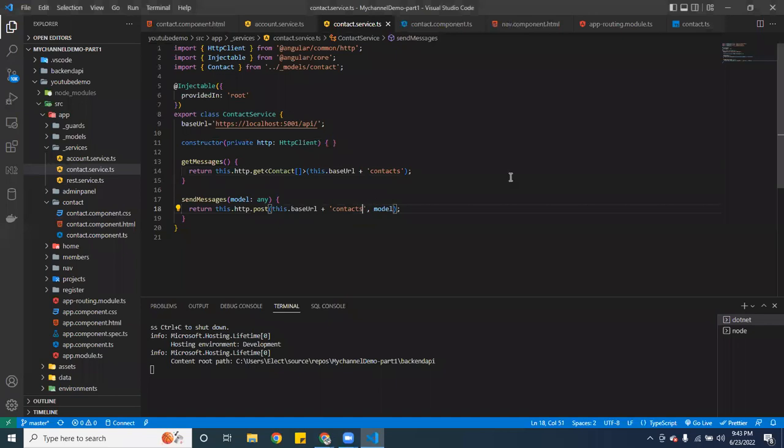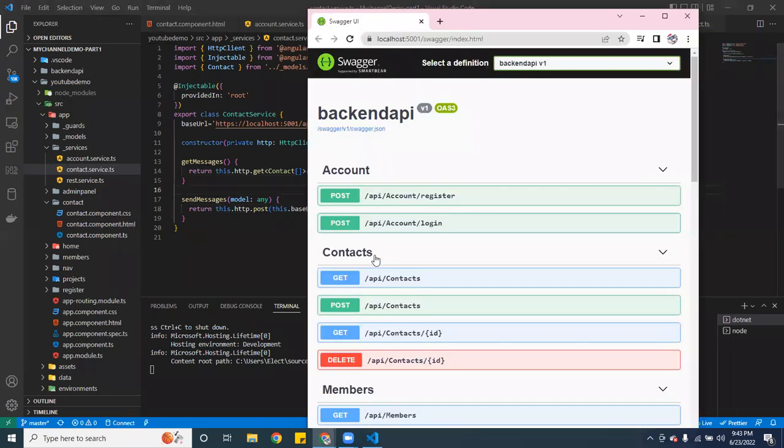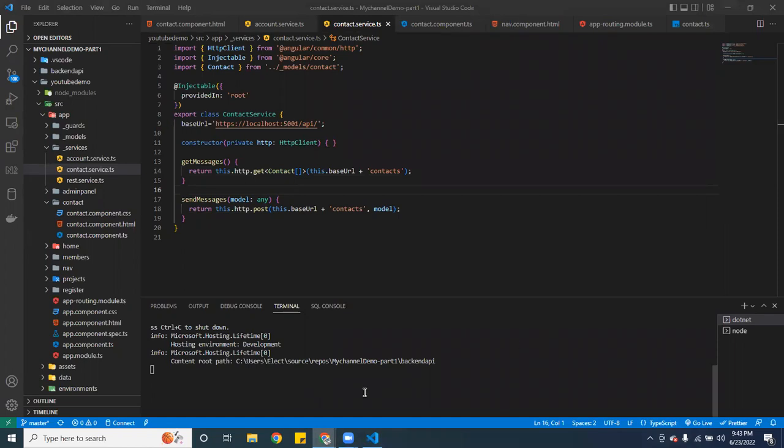It's contacts. How I'm getting that is because it has to match the back end, which is right here. See how it says contacts? And I had contact. That's why it was not working. That's what I'm hoping, and that's what the issue was. All right, so let me try it again.